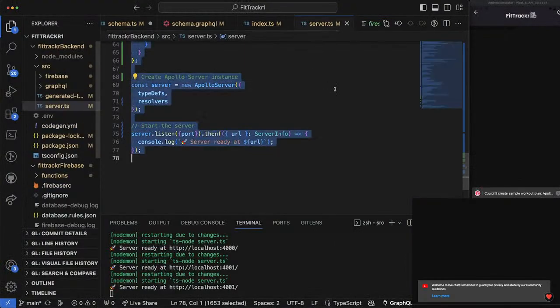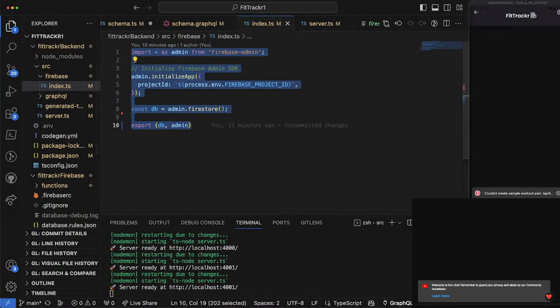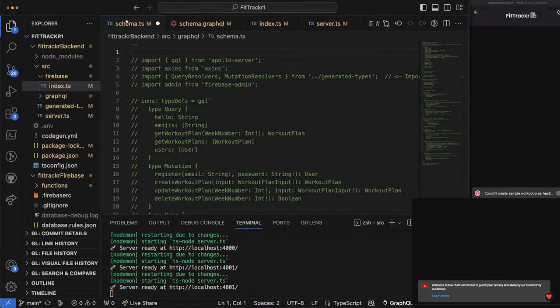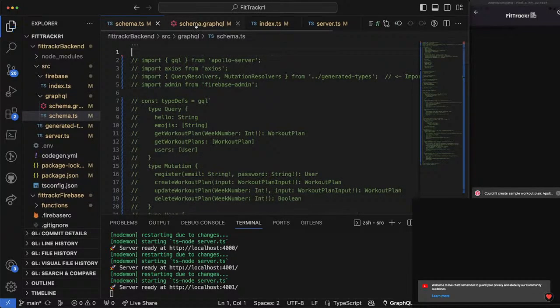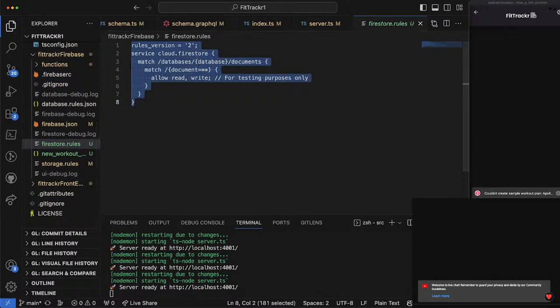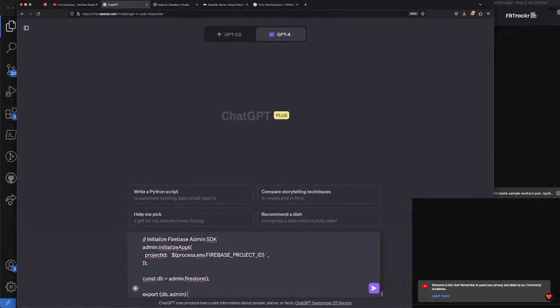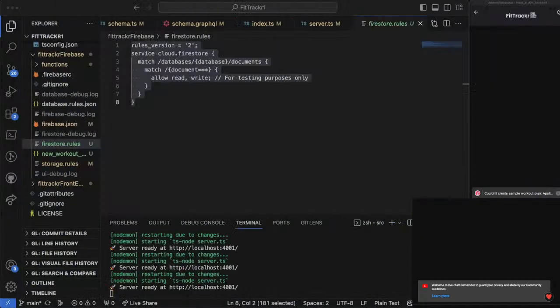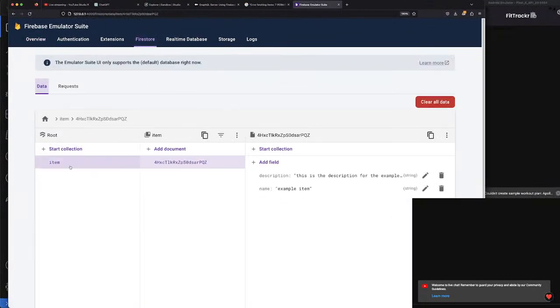So let's go ahead and just paste the code. And then for our index.ts file as well. And then after that, we also have the Firestore rules, yes. I'm also going to paste the rules as well. Here are my rules. And what else was it? There was one final thing. Oh, right, what the actual collection looks like.